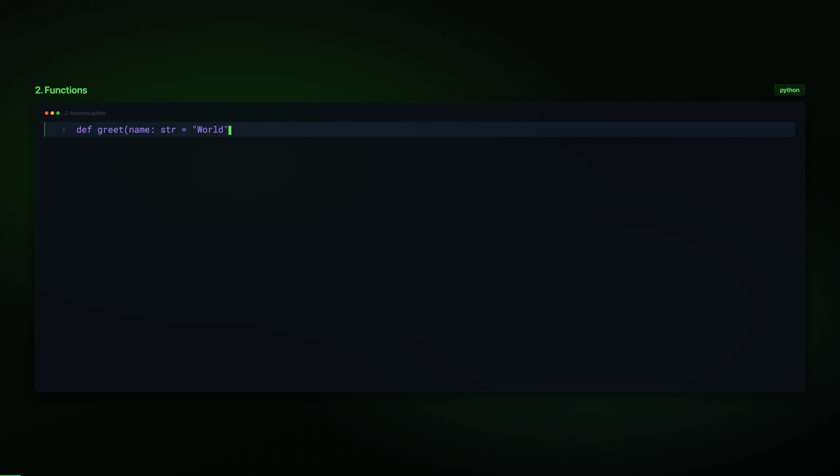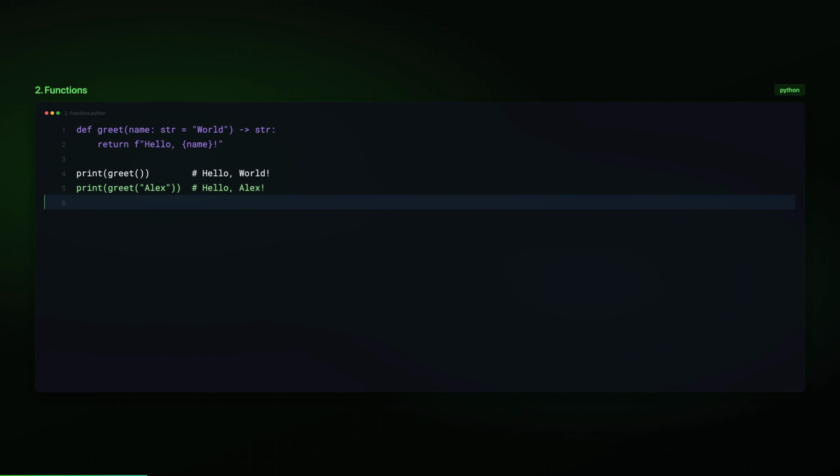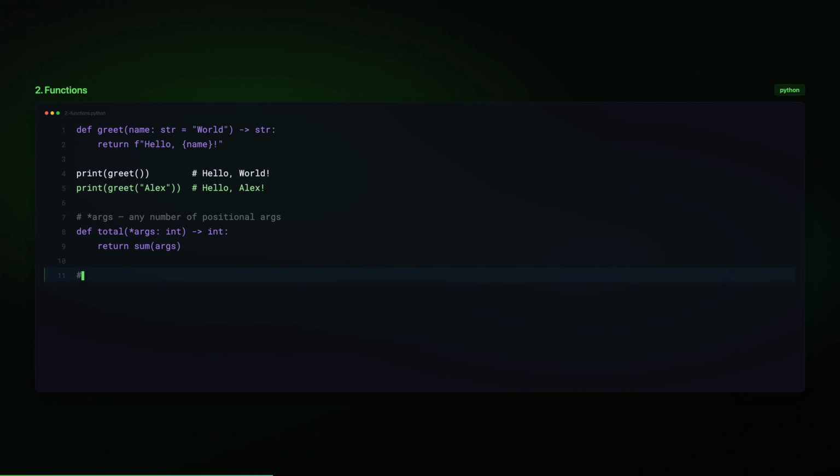A function lets you reuse code. You define it with the def keyword, give it a name, and list parameters inside parentheses. The body is indented. Use return to send a value back. If you skip return, the function returns None.